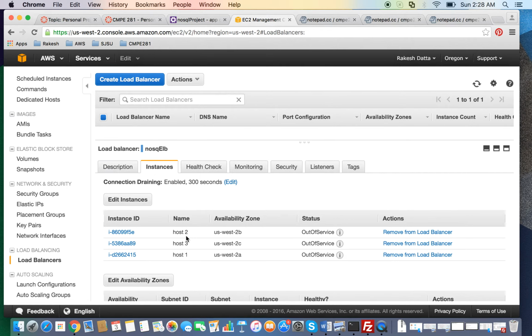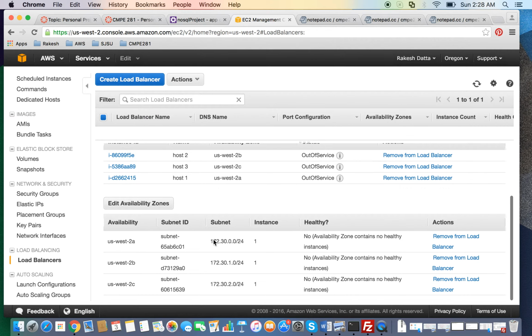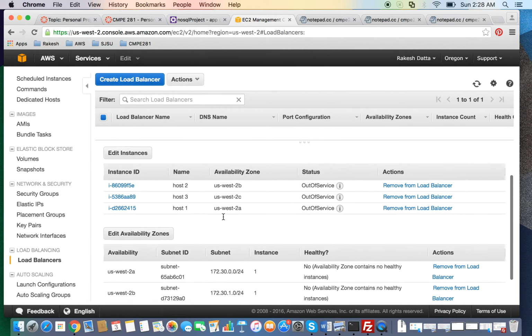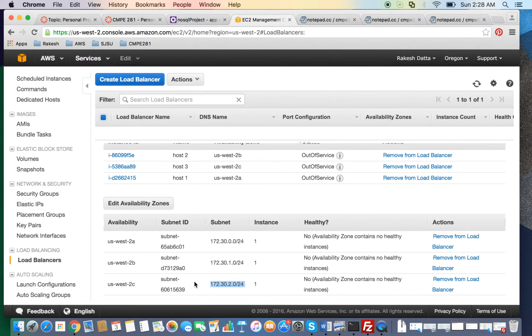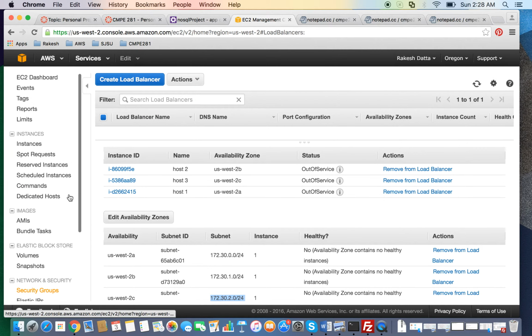We'll have a look into the instances. The names are host 1, host 2 and host 3. They are in three different availability zones and all three availability zones are given three different subnets. They are these ones respectively, and all these three instances are in the same VPC.